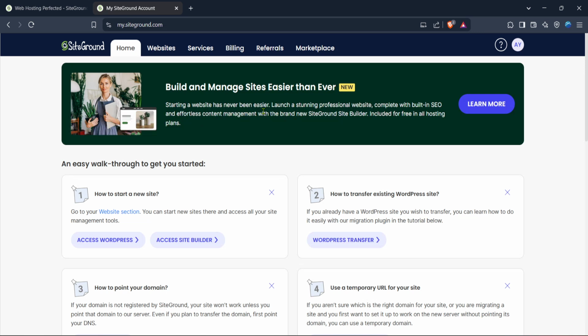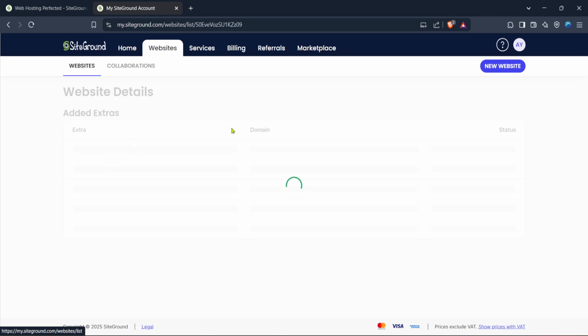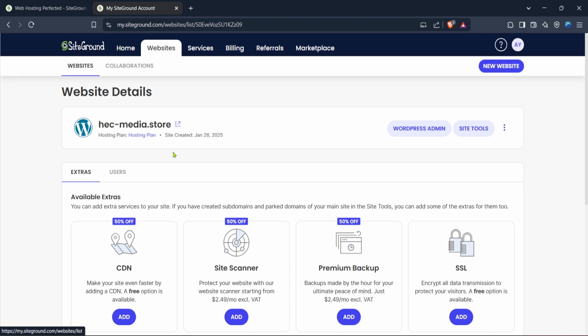From here, click on the Websites option. This tab will display a list of all your hosted websites, and it's where you'll control most aspects of your website's infrastructure. Now find the Site Tools button and give it a click. This toolset is incredibly powerful, giving you access to everything you need to maintain and customize your site.